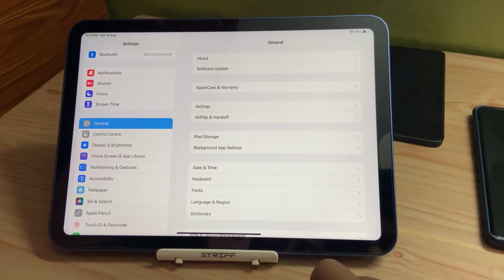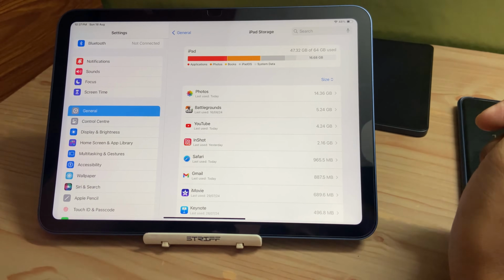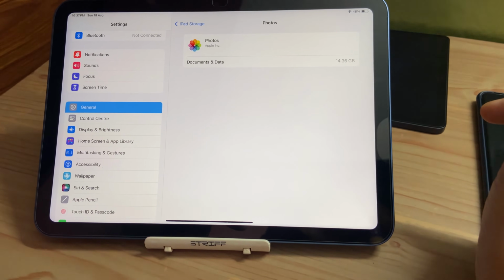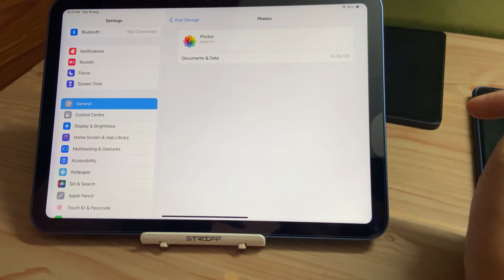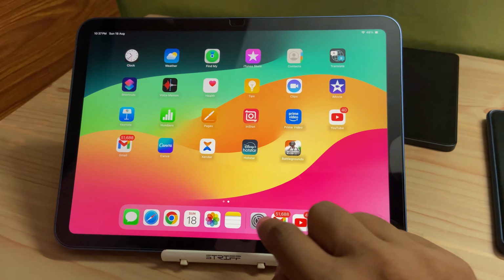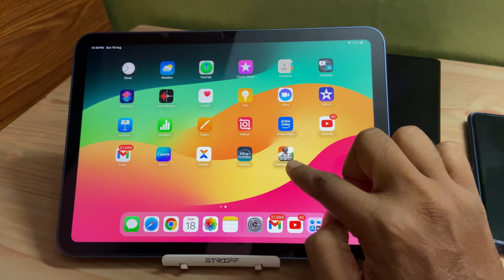Out of my 64GB, only 16GB or so is available for pre-usage. As you can see here in Photos, I have 14.36 GB. One of the users wanted to know how much storage photos take, which is about 15 GB. So here you can see that 194 photos and 106 videos are there in my Photos app.